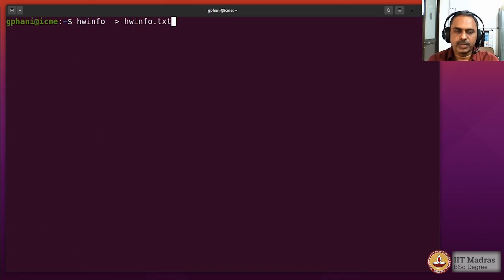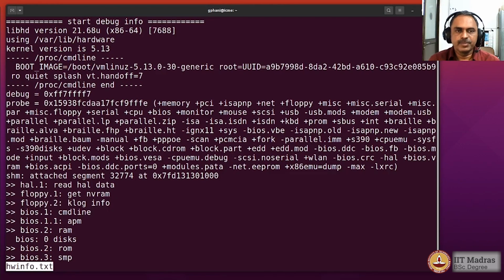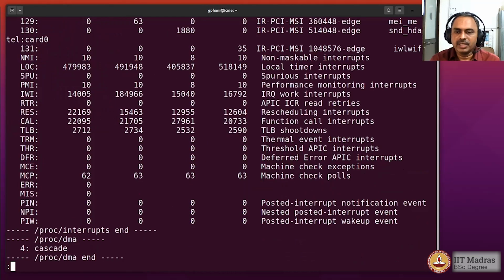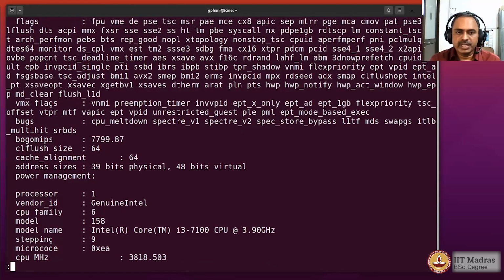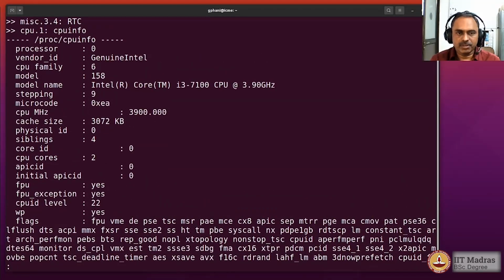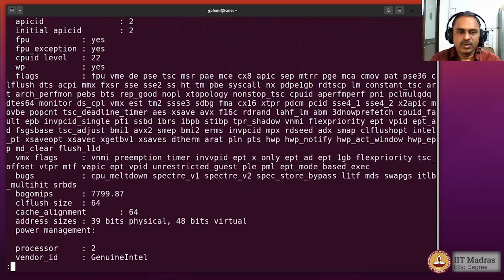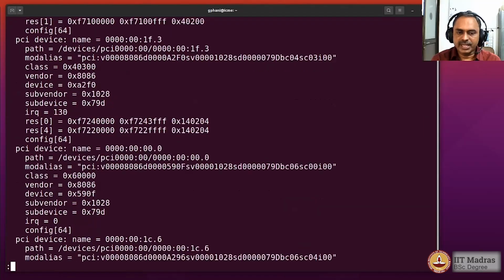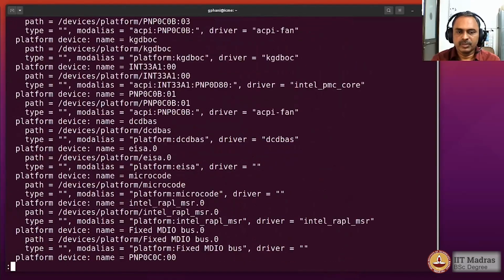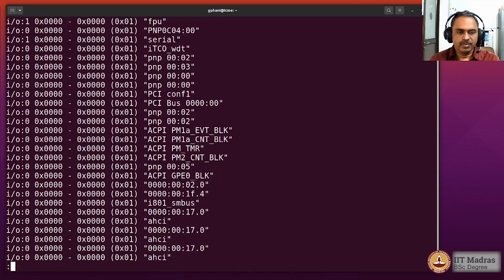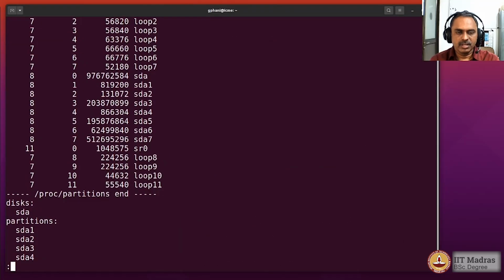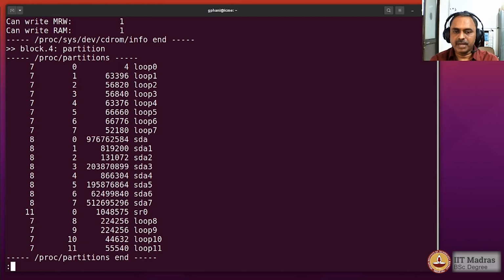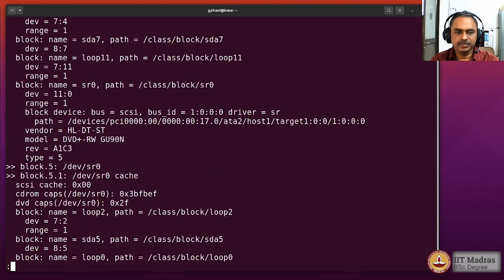So I would write it to hwinfo.txt, and then I will use the command less to look at the content. So page by page we could see the hardware information. You could see that we have information about the processors, and then we have information about PCI devices that are plugged in, and we also have information about the partitions that are there in the system.